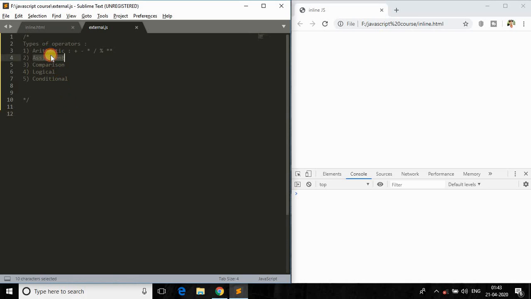So again, in assignment operators there are 7 types or 7 categories. Let me explain that quickly. First, we call it a simple assignment, and then add and assign, subtract and assign, divide and assign, multiply and assign, modulus and assign, and at the last we have exponential and assign. So these are the 7 types of assignment operators in JavaScript.